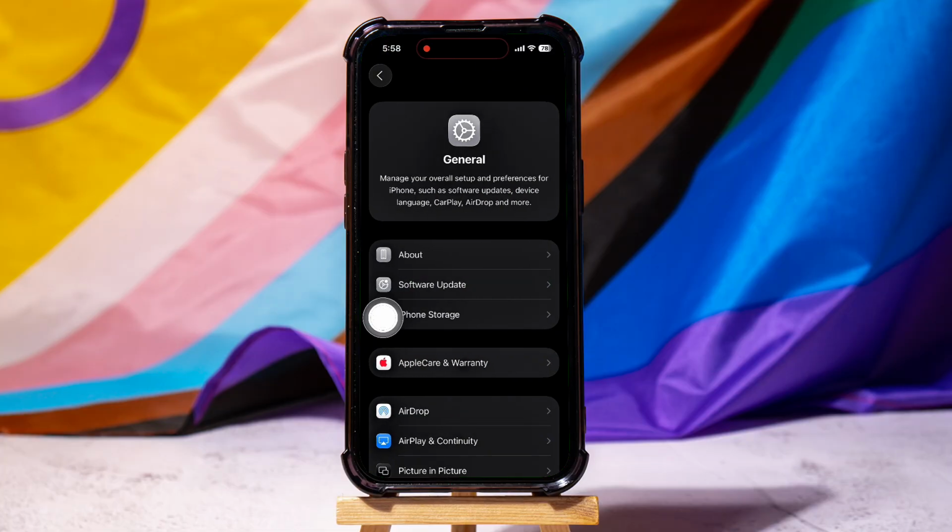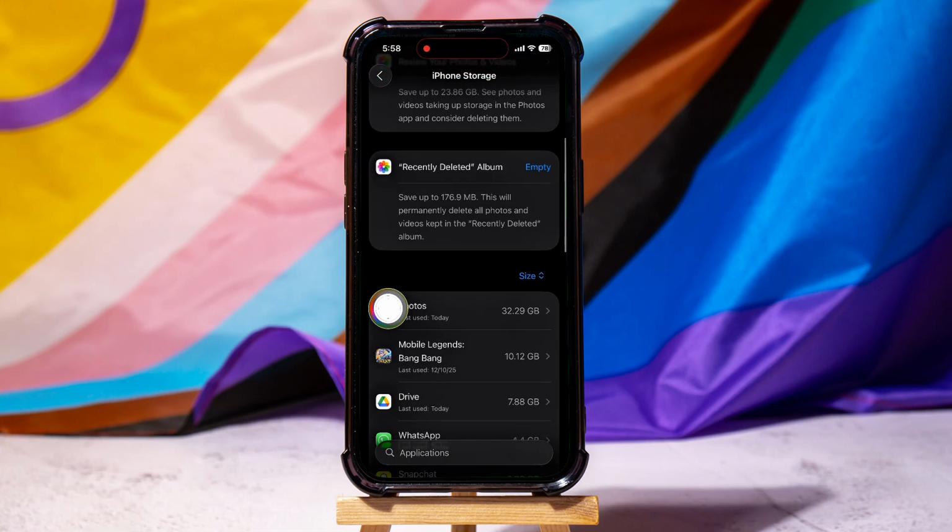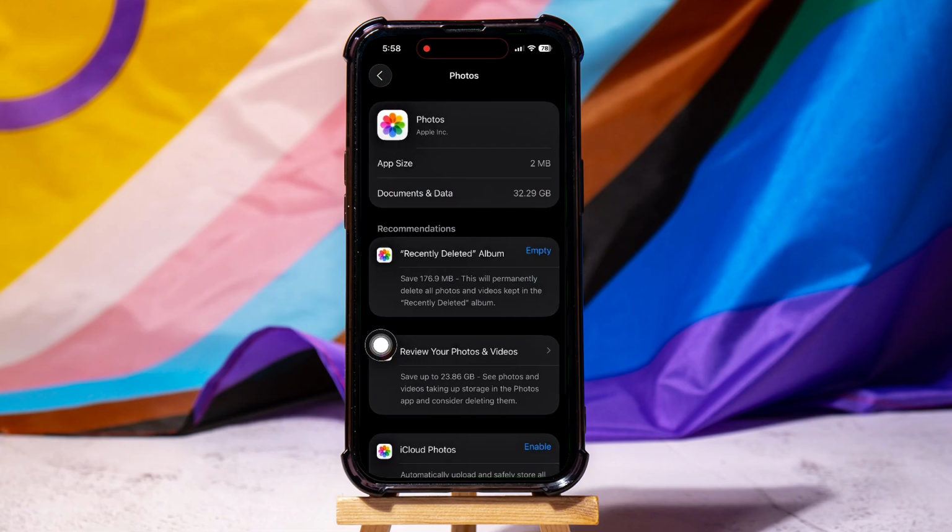On this page, find and select iPhone storage to see a detailed breakdown of your device's memory usage. Here, scroll down the list of apps and tap on Photos to manage its storage.